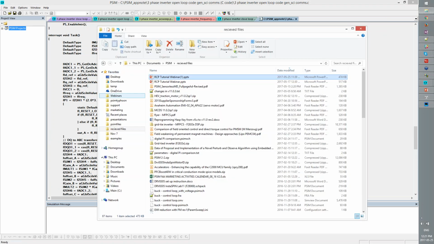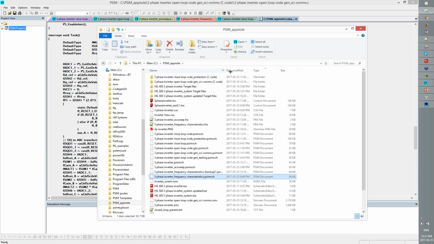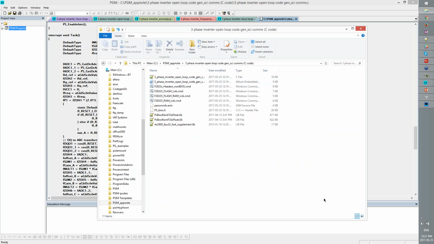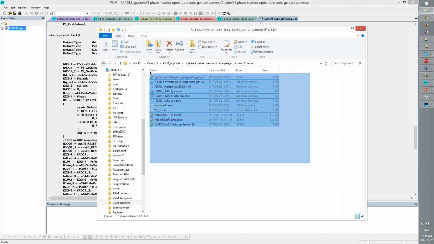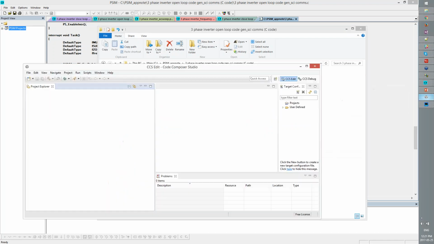Really what's been generated by PSIM is this three-phase project here. This is the same file that we were just looking at, a three-phase inverter with open loop code and SCI comms, and we've generated an entire CCS project. So we've got linker, library files, and header files as needed. All we need to do is import this project file into Code Composer Studio, which we'll do right now.